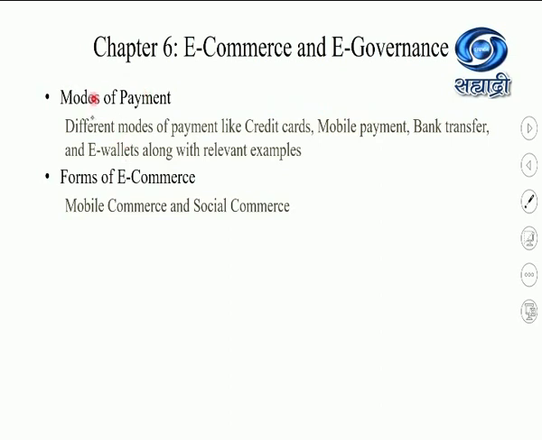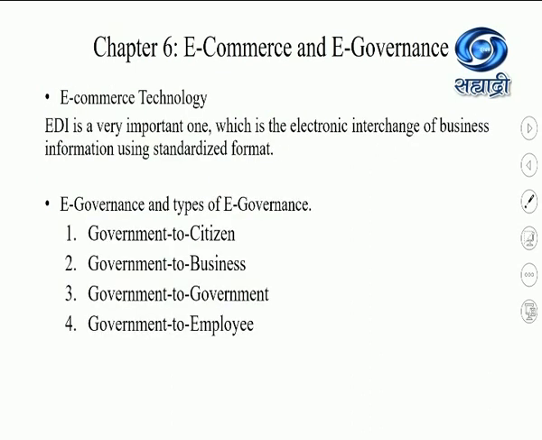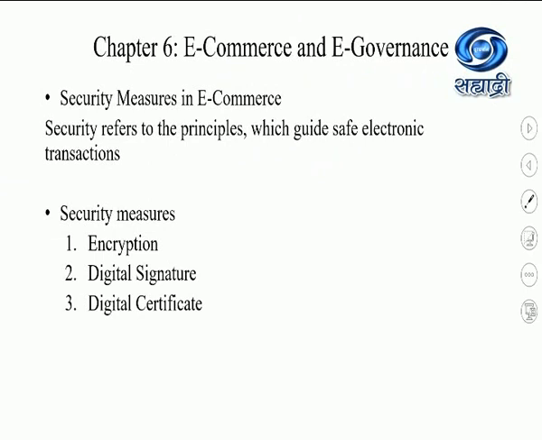Let us go for the next mode of payments like credit card, mobile payment, bank transfer and e-wallet. You must know for the short note. All the forms of e-commerce can be asked for two correct answers, which is mobile commerce and social commerce. Students, do write at least 4 points for 2 marks. From e-commerce technologies, write short note on EDI or what EDI stands for is important. What is e-governance and what are the types of e-governance? Question may be asked in question number 7 for 2 marks.